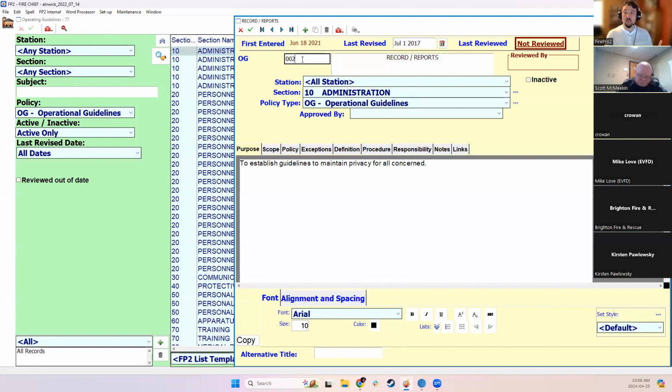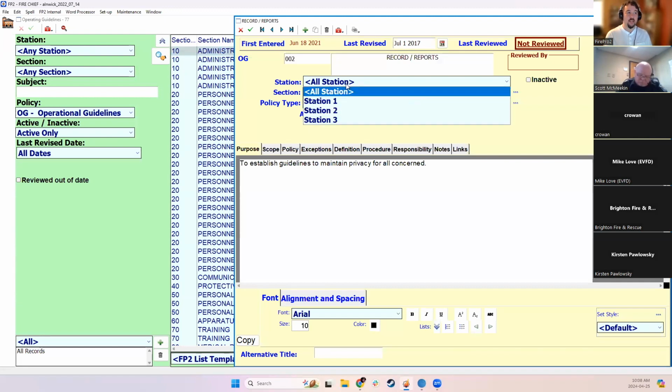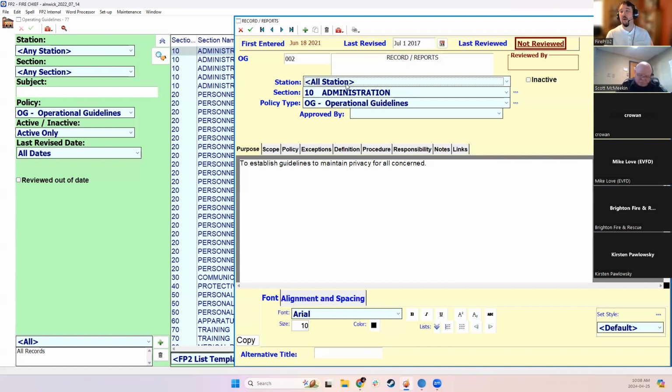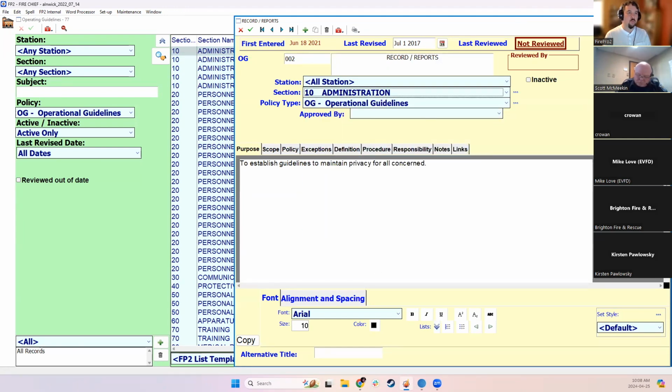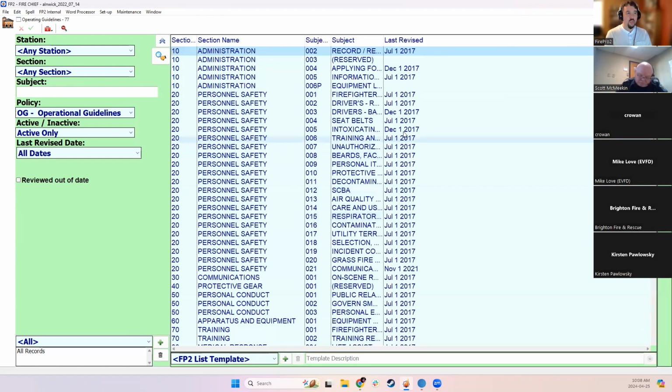It is also possible, if you want, to assign an operational guideline to a specific station. That way, if you have some station-specific documentation or guideline structures that you want to put in, you can generate those if you'd like to do that. Now, when we are building sections, we're normally going to be trying to build them in the order that you want them to display.